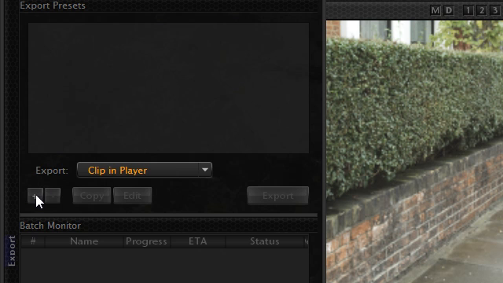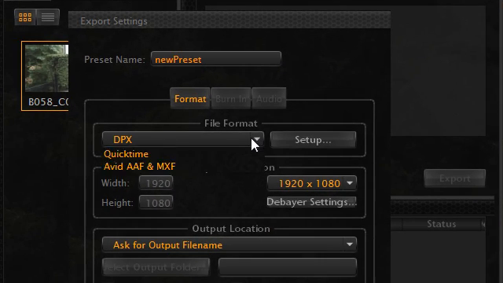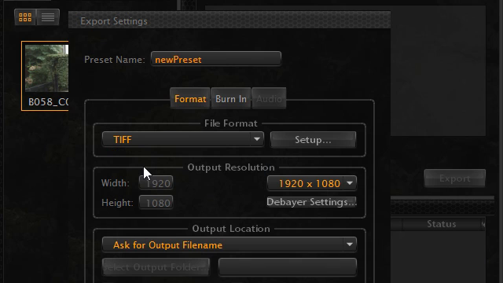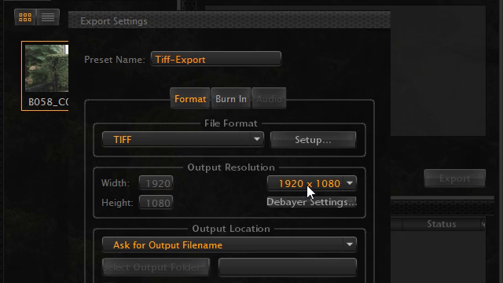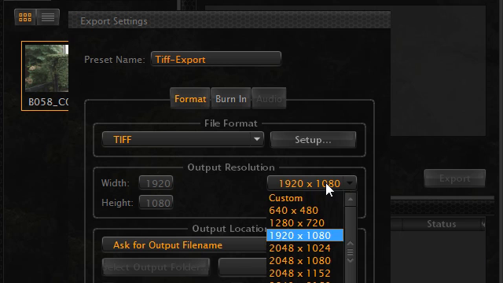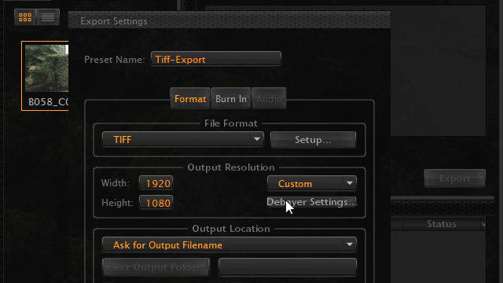I would like to export the clip in my player, and so I first click on Plus to create a new export preset. I would like to export the entire thing as a TIFF sequence, and therefore will call my preset TIFF Export. I can also specify other settings for my TIFF data, but I will leave it with the default settings for now. The only thing I want to change is my output resolution settings, and so choose Custom. And in this case, I will use 3072 by 1536.